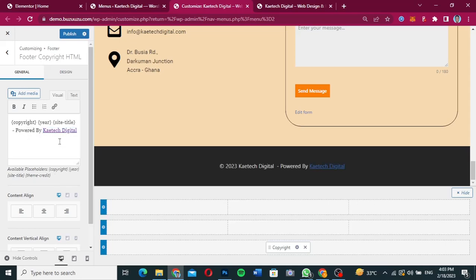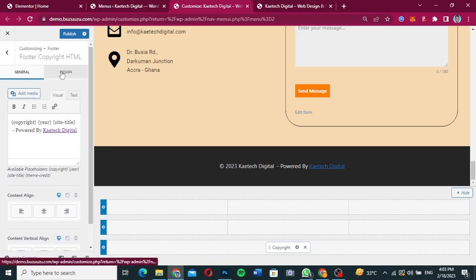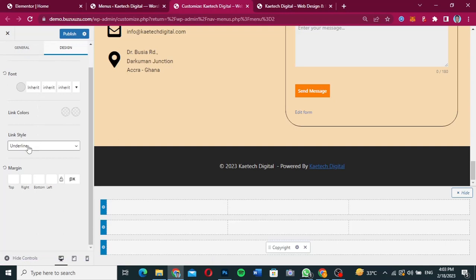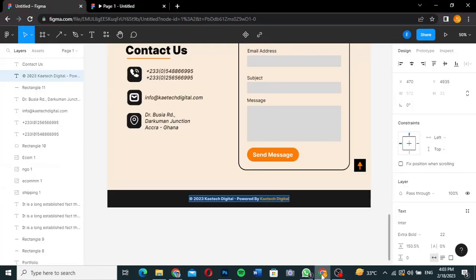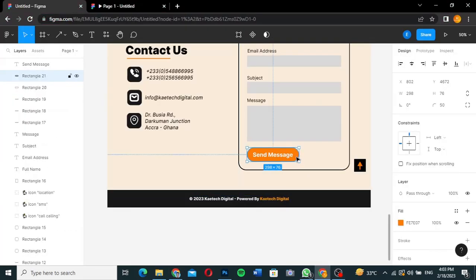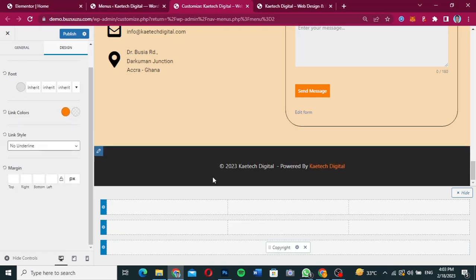So as you can see, it's going to be this one, but we don't want it to underline. So if you go to design over here, we can see that we want the style to be no underline. Okay, and then the link colors, we want it to be the color that we are using, which is this particular color over here, the FE7 color code. So I'm going to pick it over, make it this way, and then as you can see, we have done it exactly this way, just that this place is bigger.